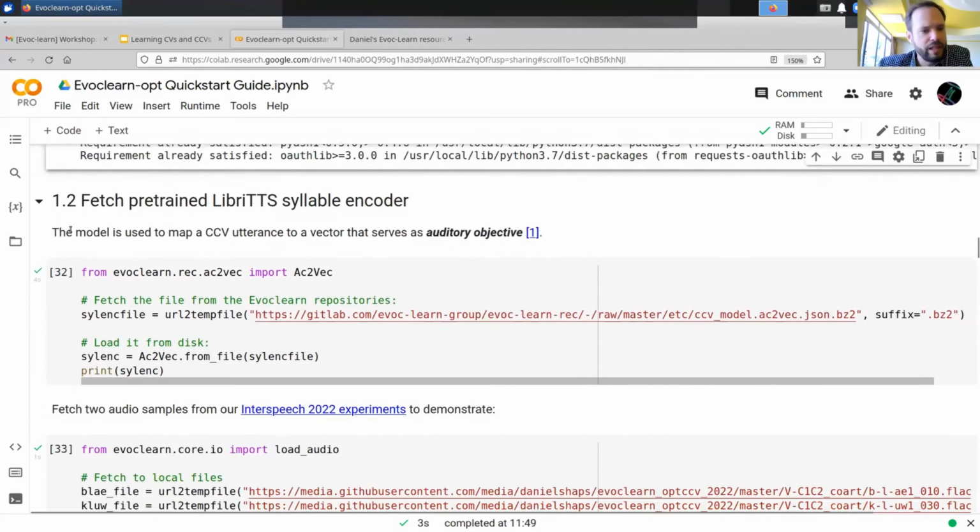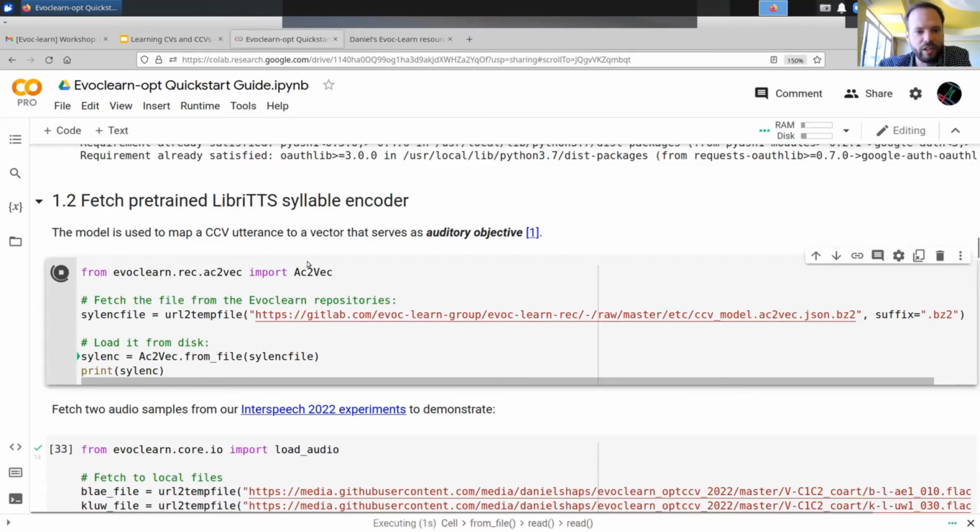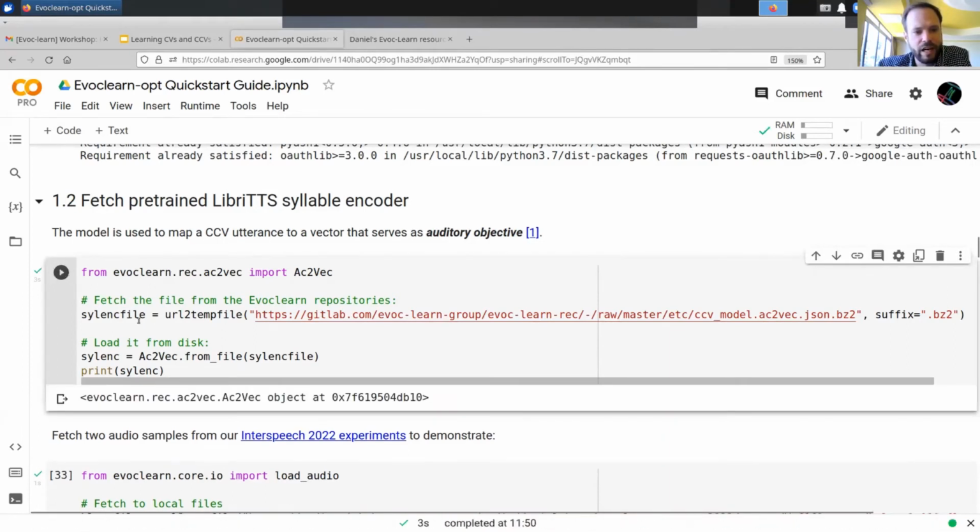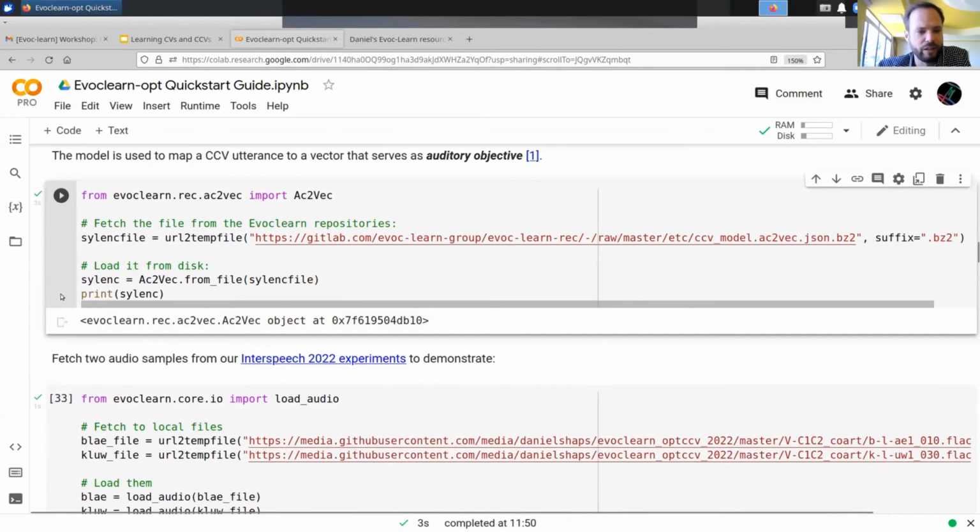The next step is to fetch a perceptual encoder. We've pre-trained what we call a CCV encoder, or a syllable encoder, that's capable of recognizing CCV syllables. With this code, I import the class from Evoclearn rec. I fetch the pre-trained model from our repositories, and I load it into memory with this command.